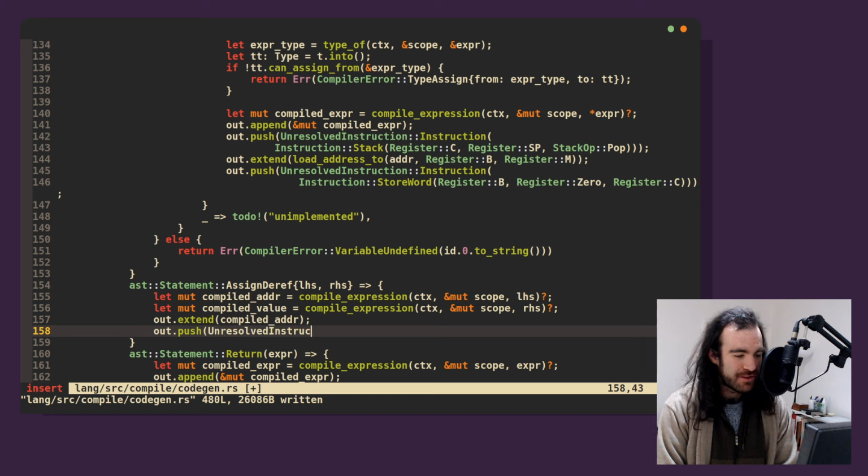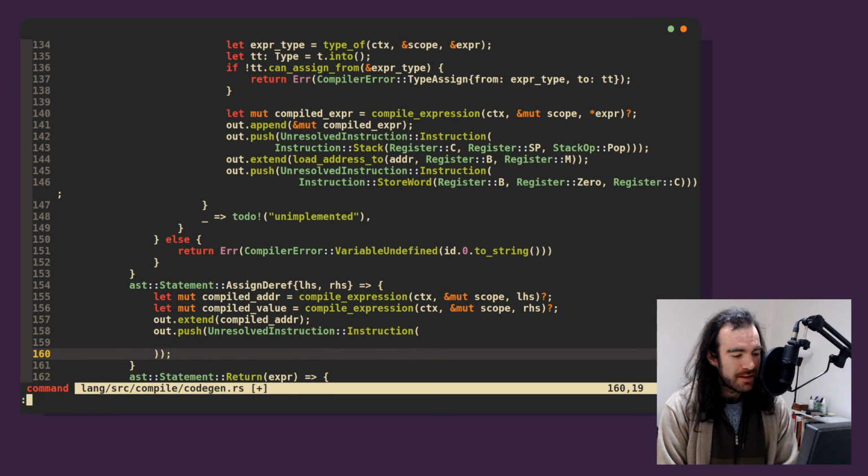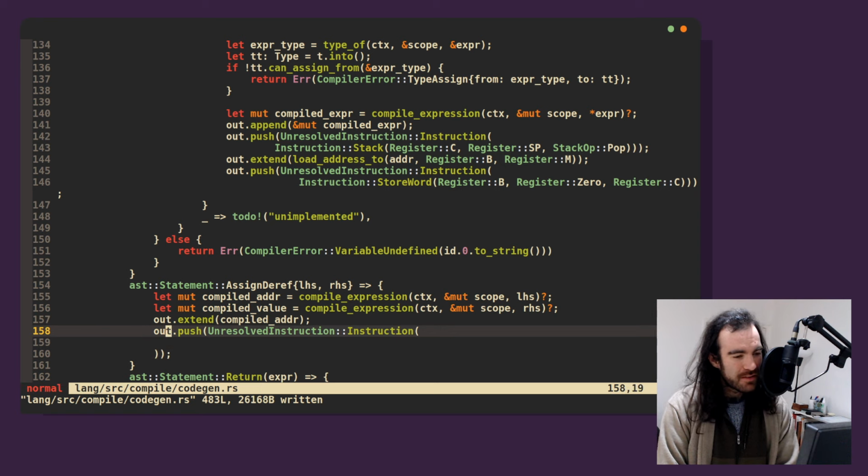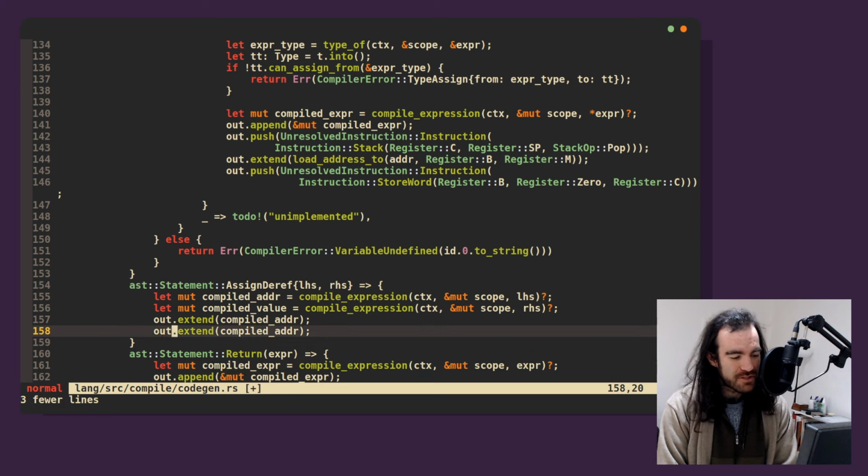Resolved instruction. Cool. So then we need to actually... This ends up with a value on the stack. So we just push both of these to the stack.